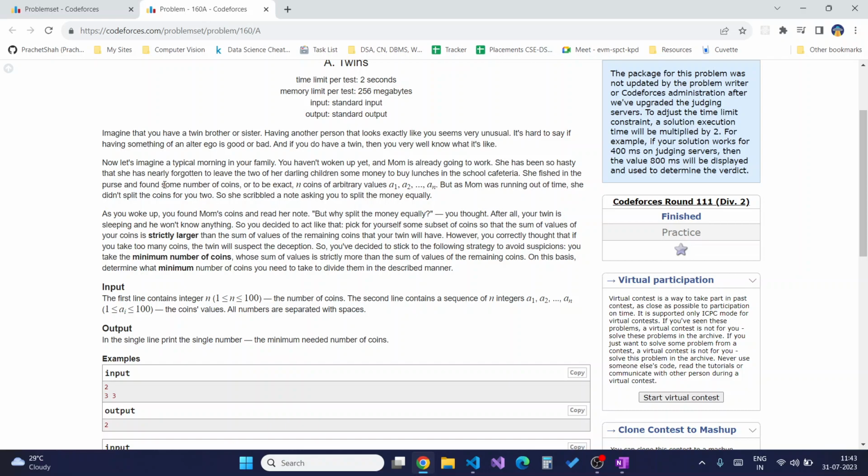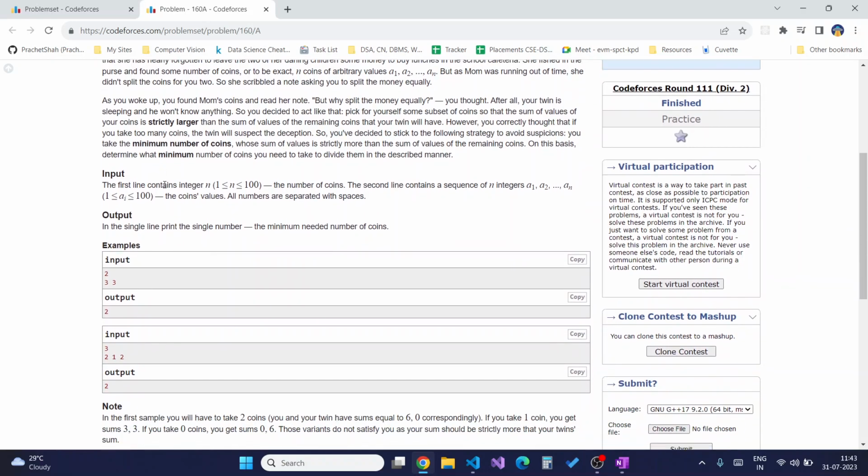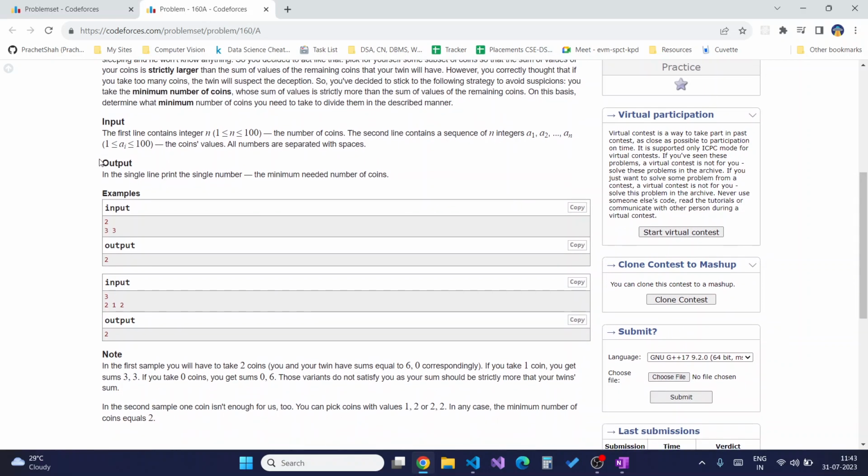To solve this problem, one thing which strikes first is you have to find the maximum denomination of coins with the minimum number of coins. So you need to sort all the coins in descending order. The greater coins come first, so you select those first so that you get the maximum value with the minimum number of coins. Let's see how the algorithm will work.